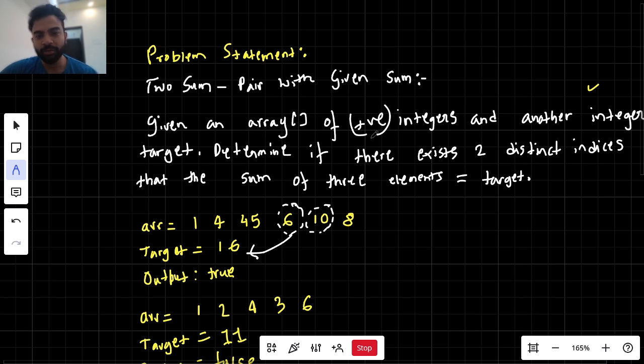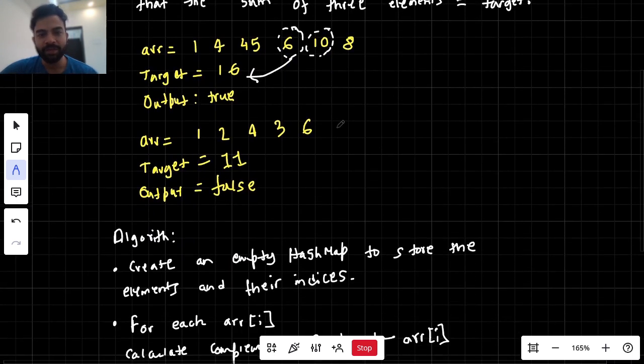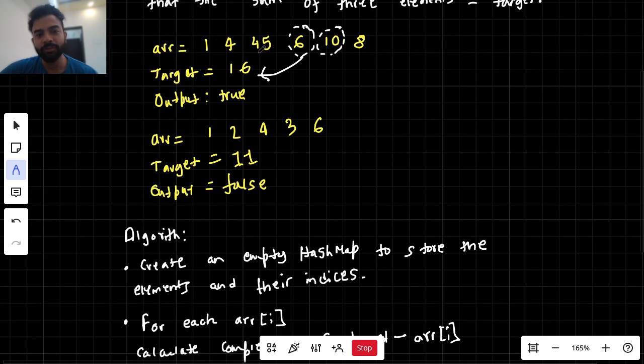What we have to do is determine if there exist two distinct integers whose sum is equal to the target. We are given the array 1, 4, 45, 6, 10, 8 and a target of 16. Any two values which add up to the target, we will return true. From this array, 6 and 10 add up to 16, so we return true.